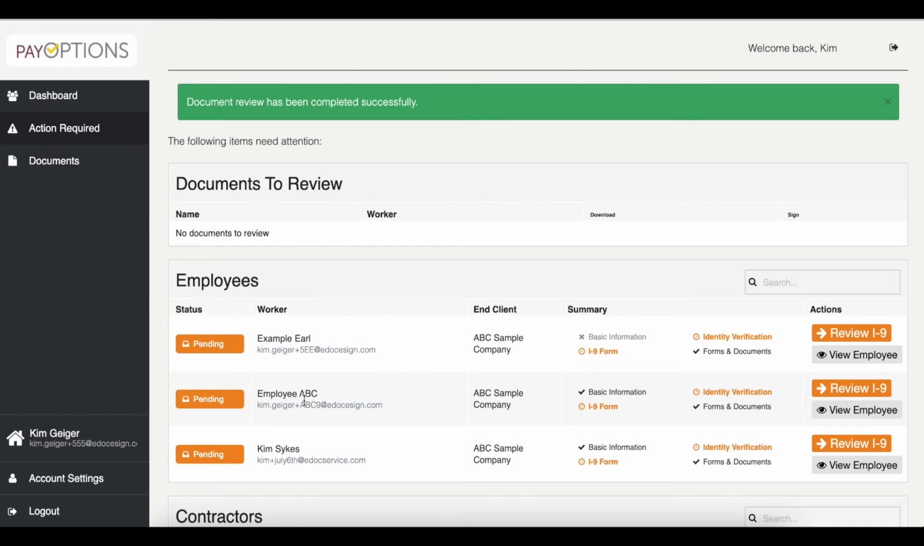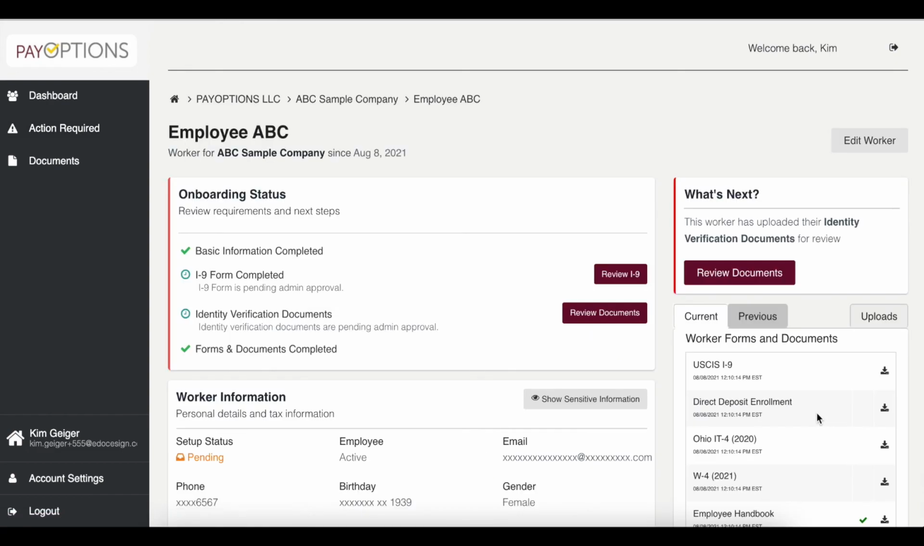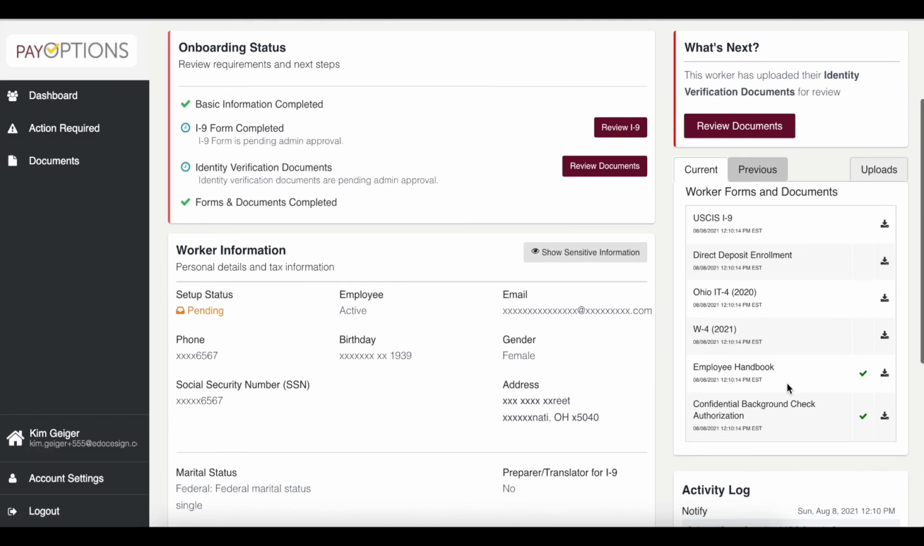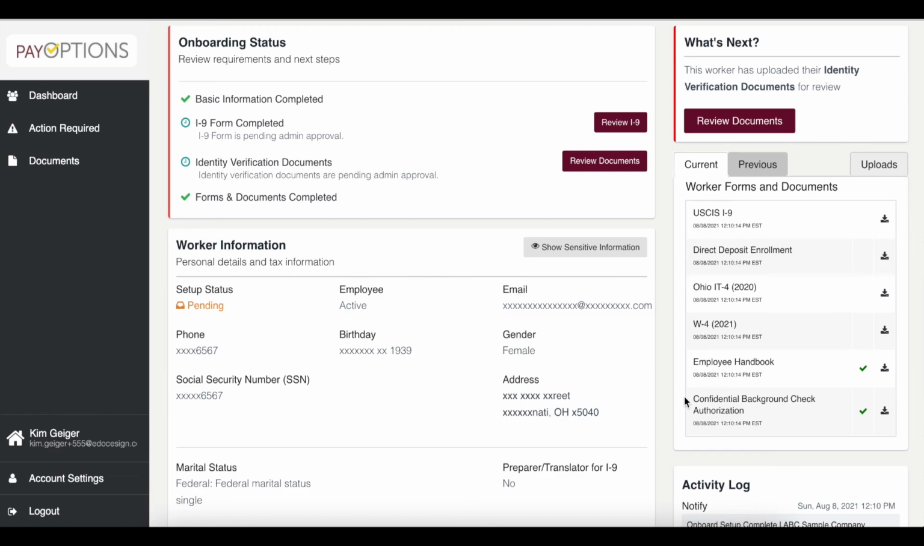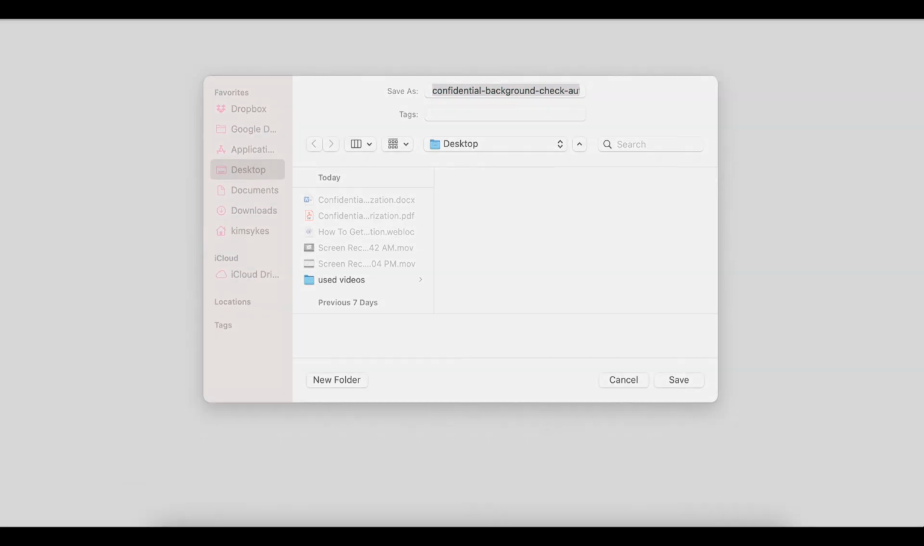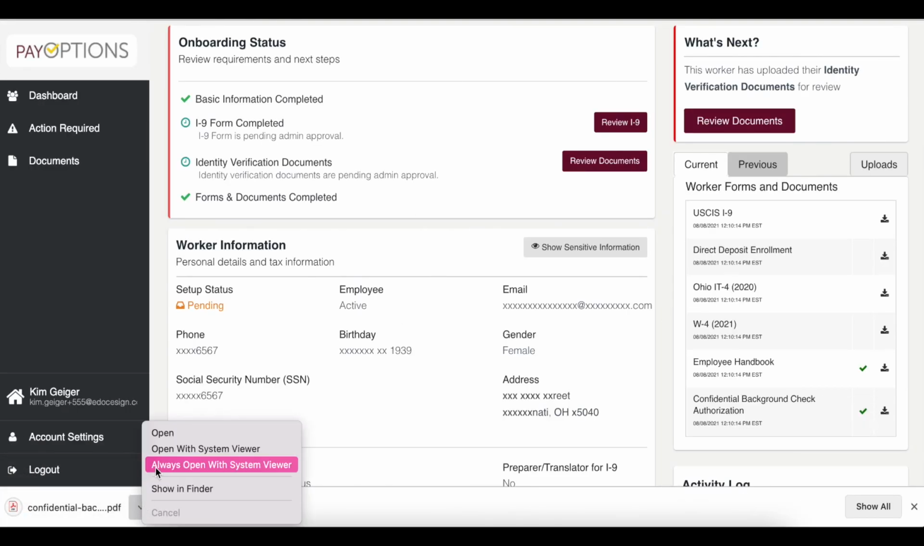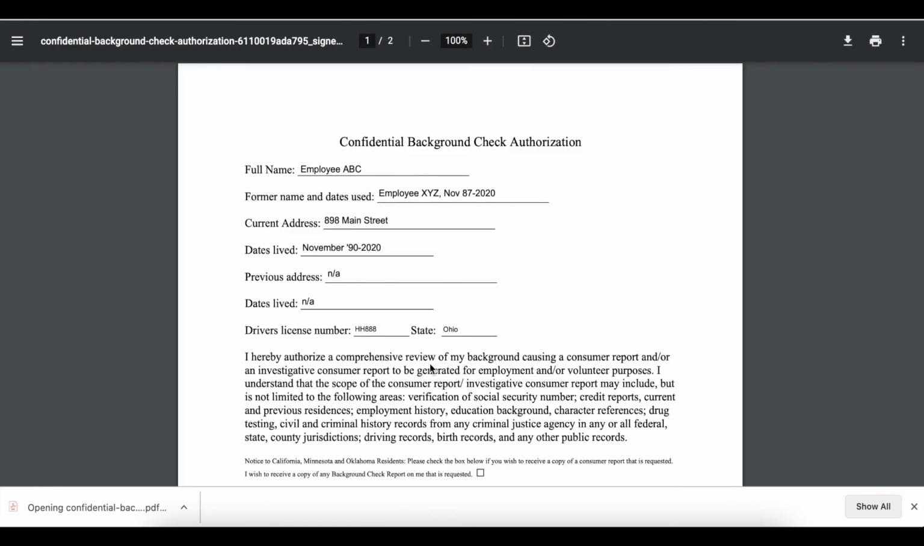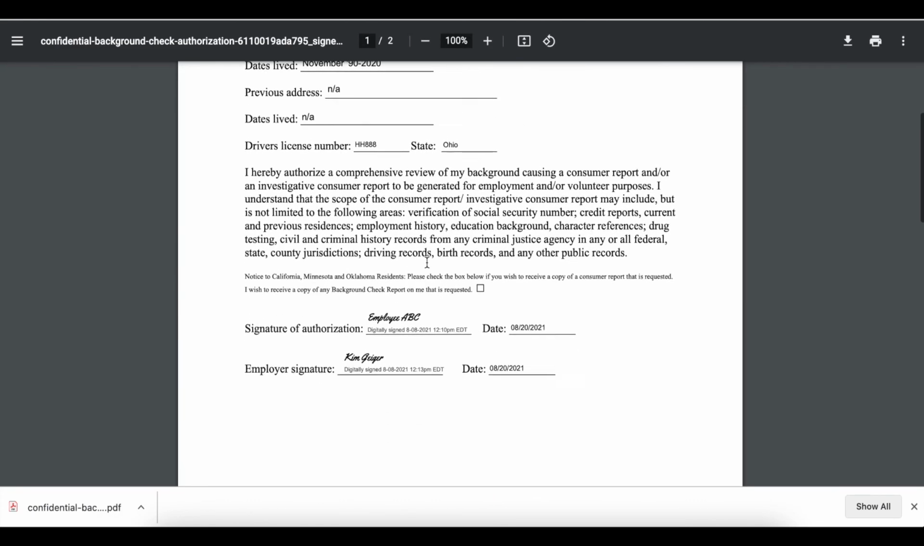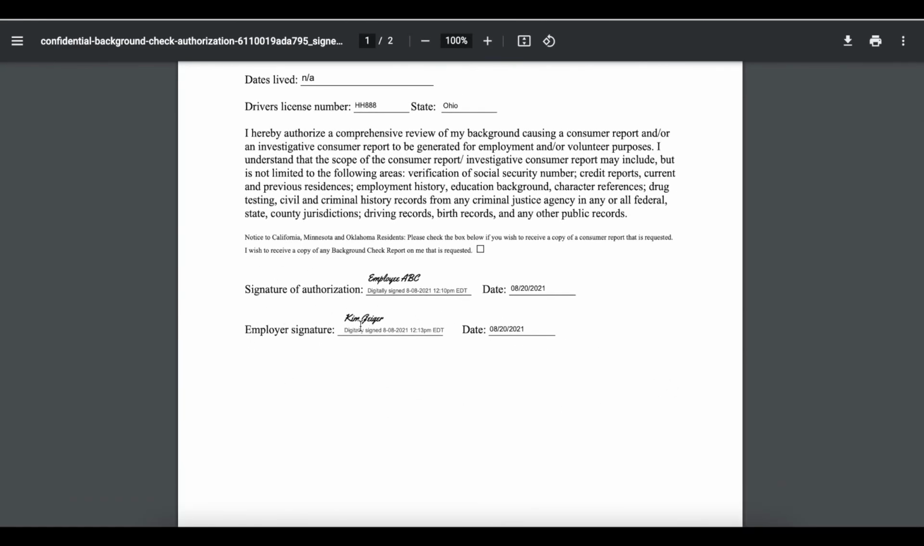So what I could do there as well is go to that employee just to show what that would look like. Here was that confidential background check authorization on the right hand side, and I can download that. So just to showcase what that looks like real quick, we're going to bring up that document which had the employee fill out the top part, and then we have the employer sign off on that, which happens commonly. So that's what that looks like now that that's finished.